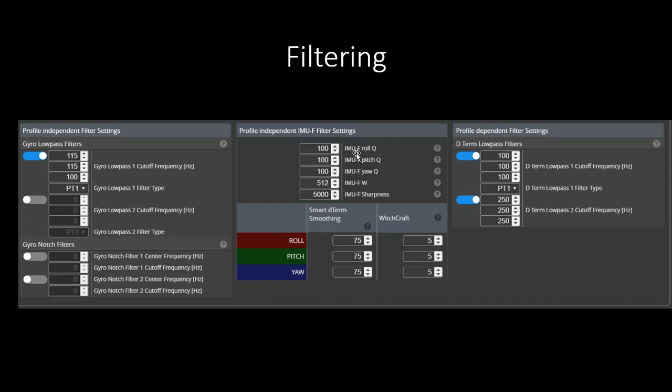In EmuFlight, the Q is dynamic, which means that we can raise it and lower it in the middle of flight. The way we do that is with some fancy math that you don't have to worry about, and this IMUF sharpness. Now the sharpness, the higher you increase it, the more dynamic the Q becomes. So what that can mean is you can filter a lot more, but make it more dynamic, so that you have a low Q, a lot of sharpness, and it will dynamically be able to increase Q when overfiltering starts to become a problem.